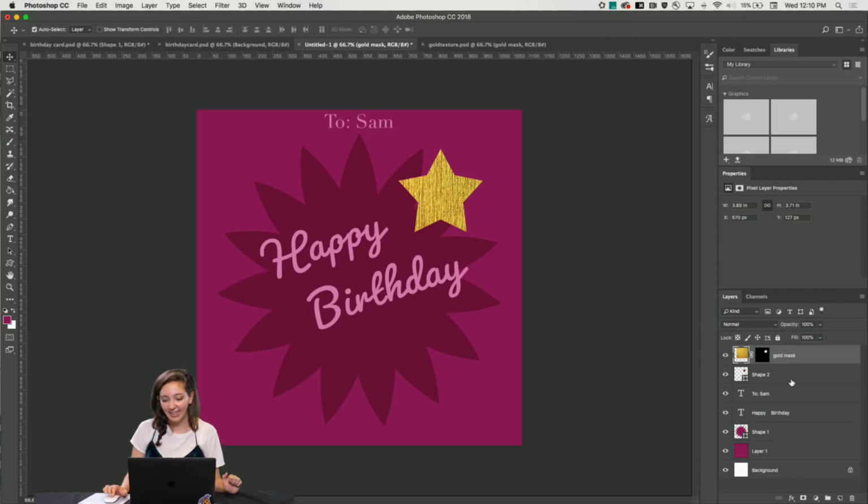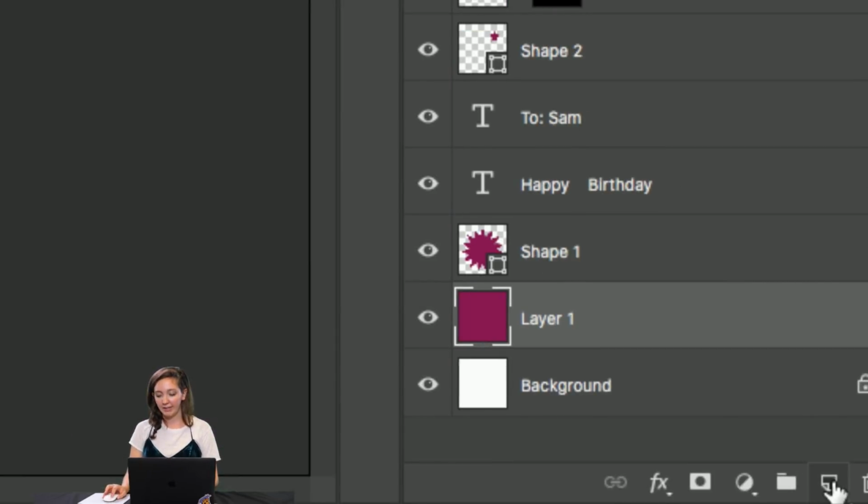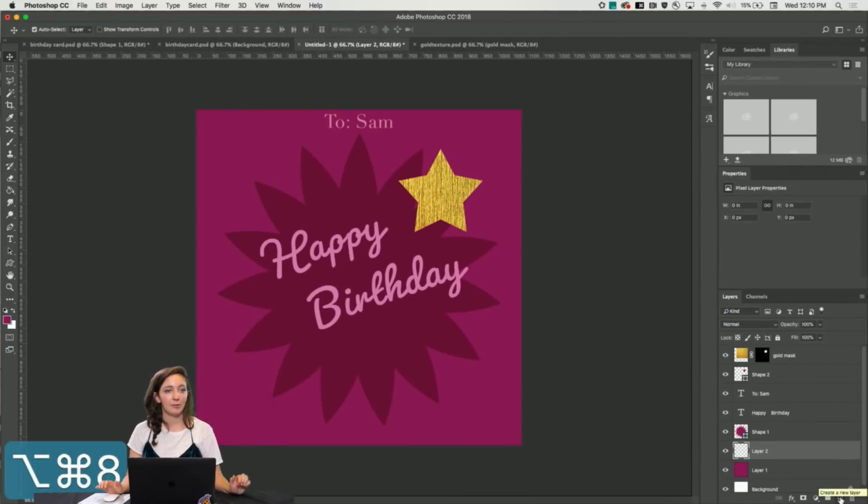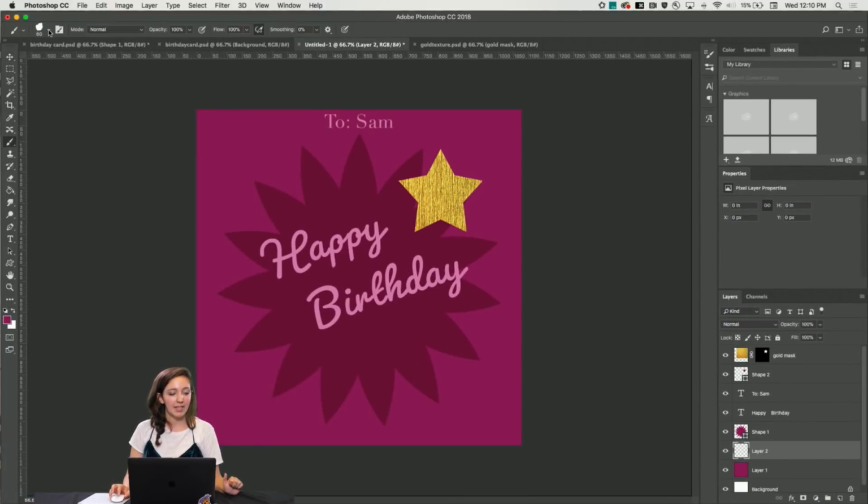Neato. I agree. So let's finish out the last bit of kind of fun texture on this, and then we will start another one. The last thing I'm going to do is make a new layer. Going down here, clicking new layer, and we're going to play with some brushes to add some more texture.